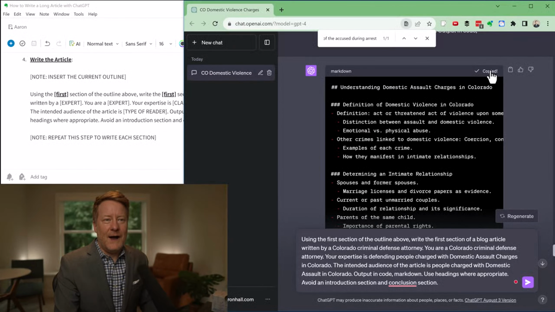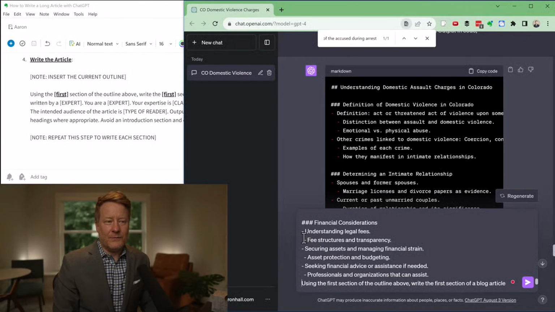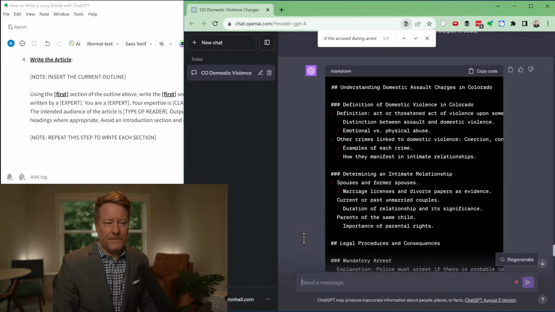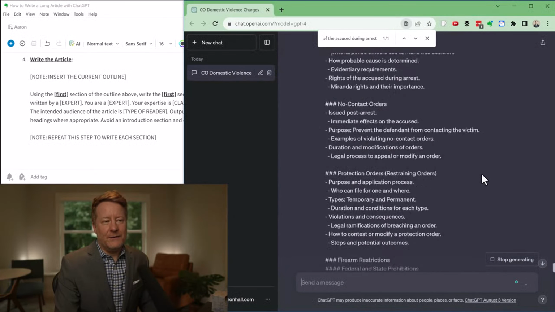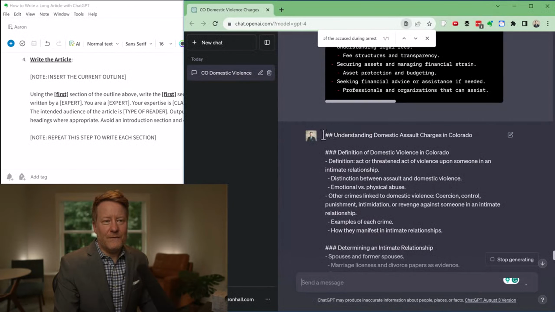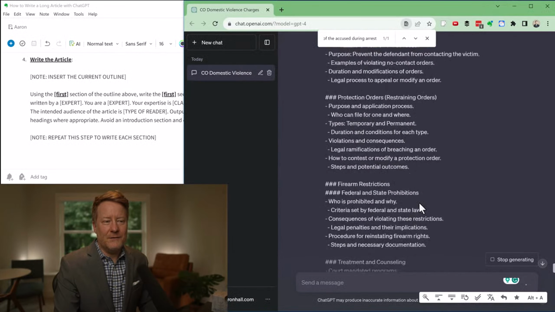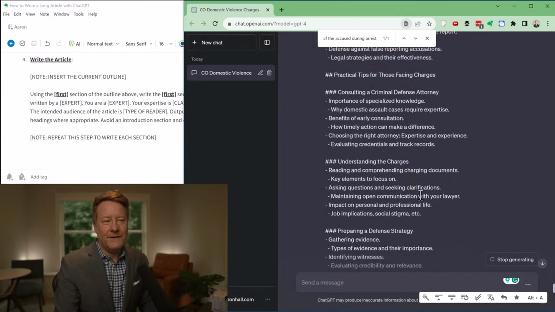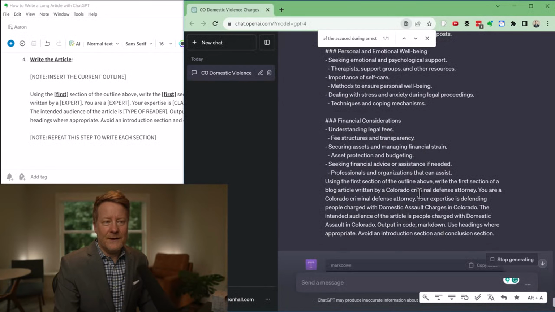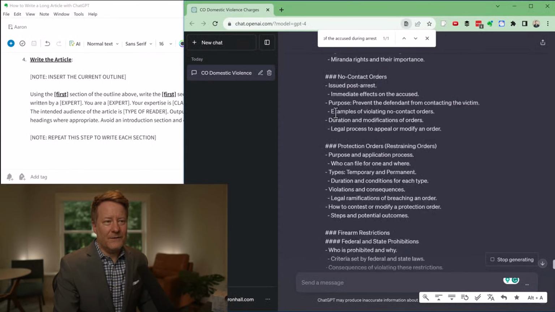So let's copy the entire outline that it's produced so far. And I hit enter. So here's what it looks like. First, we have the whole outline coming in. I just pasted that from above. And then, at the very end, we have our prompt using the first section of the outline above. Now, I actually should have had a little space there, but that's fine.